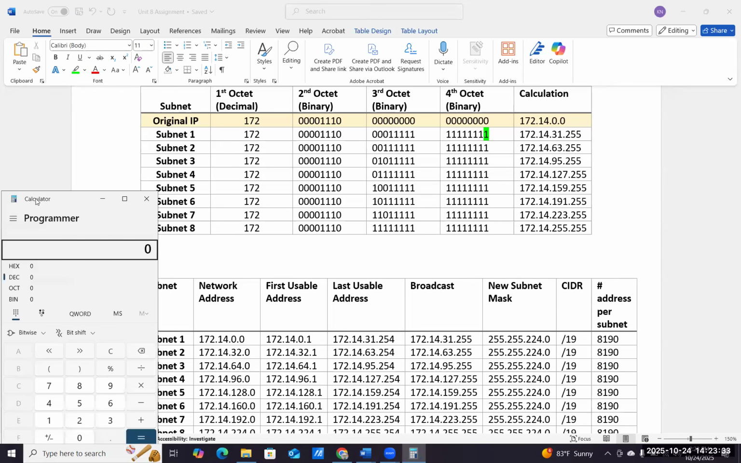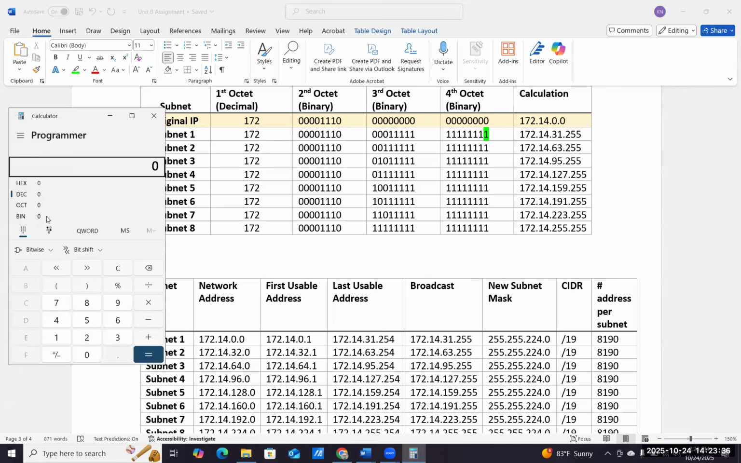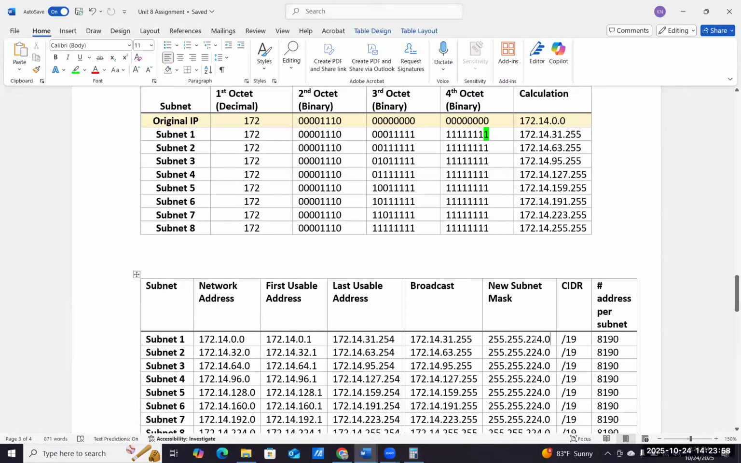So I have my programmer calculator here. If I put in the binary 111 and the rest are 0, because we're borrowing the first 3 bits for our subnet mask, and if you click decimal, you get 224. So that's why it's 224 here. This subnet mask represents the CIDR 19. 19 bits are on for that.